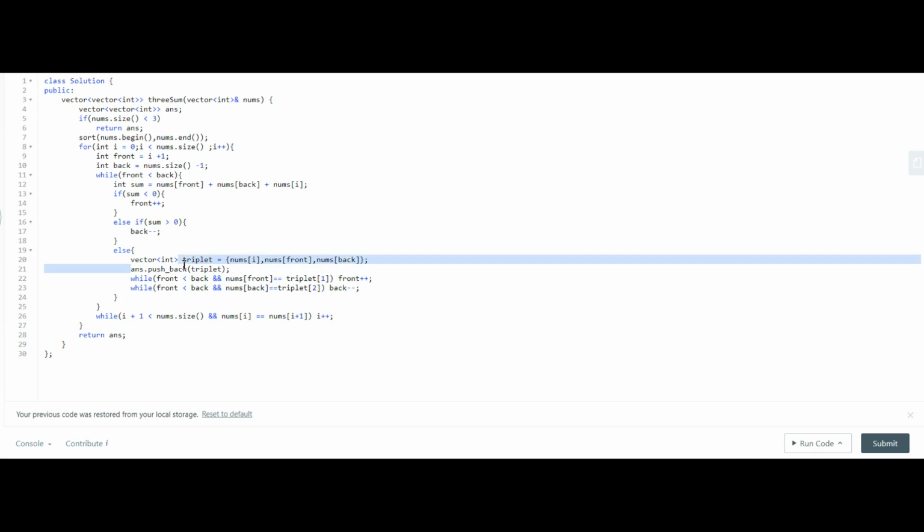We will push the triplet into our answer, that is a vector of vector of int, and we make our front point to the unique element, because we do not want any duplicacy in our triplet. So we make our front point to the unique element and make our back point to the unique element. And we also don't want our ith element to again point to a duplicate element, so we make ith point to the unique element. So this is the approach to solve the problem. At the end we'll return the answer.